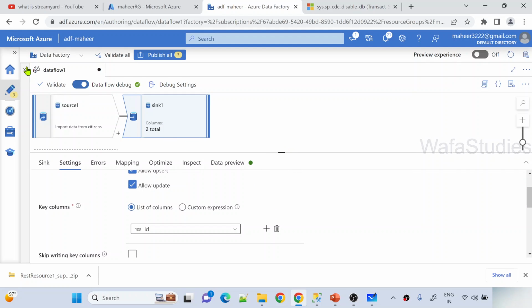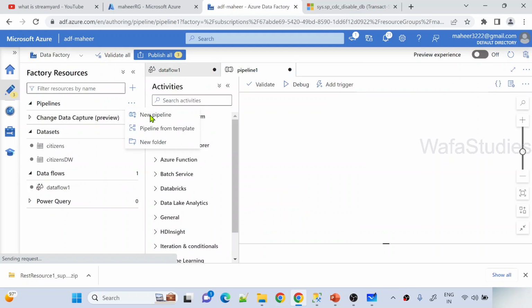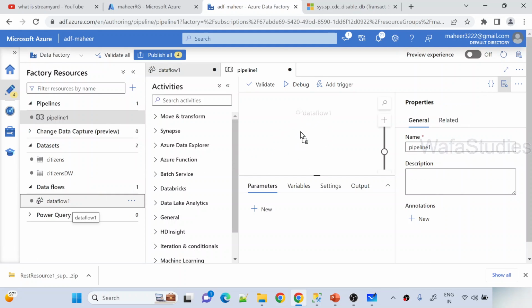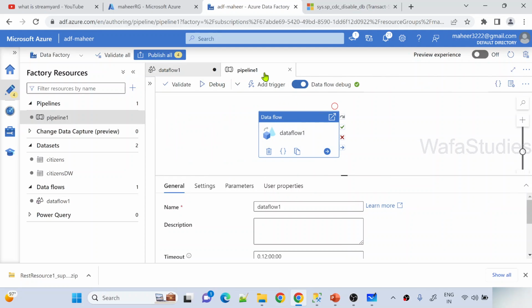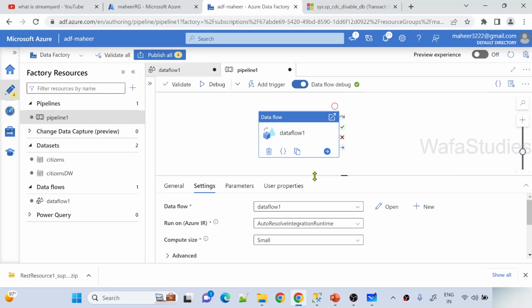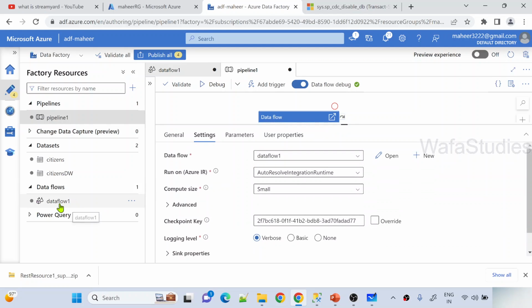Now I can create a new pipeline here. Let me create a new pipeline, and in this new pipeline let me drag and drop this data flow here. So I created a new pipeline called pipeline 1, and in the data flow activity you can see it selected the data flow I created. Also you can see there is something called checkpoint key. This checkpoint key helps the data flow keep a checkpoint for the previous executions, and then from there check what differences happened in your source and take those changes. This checkpoint is an auto-generated GUID.